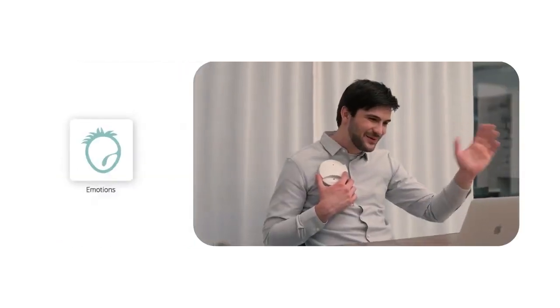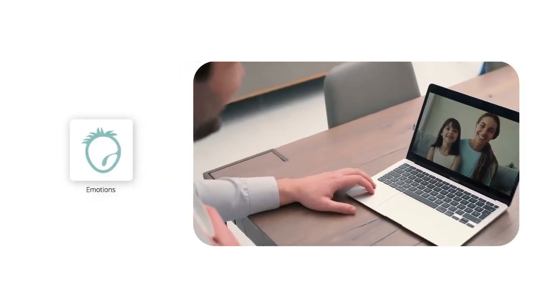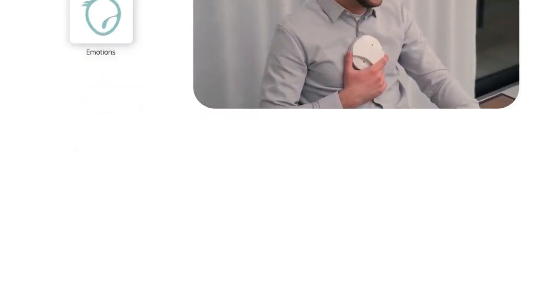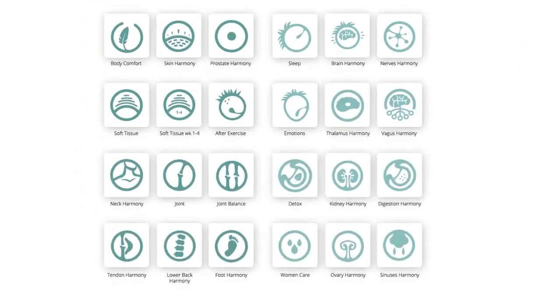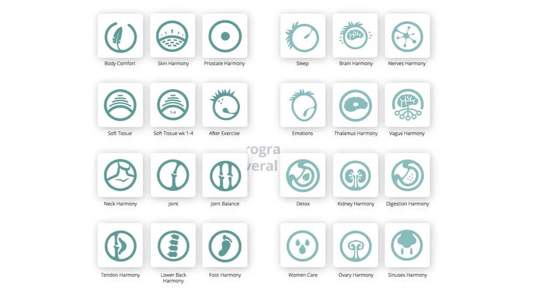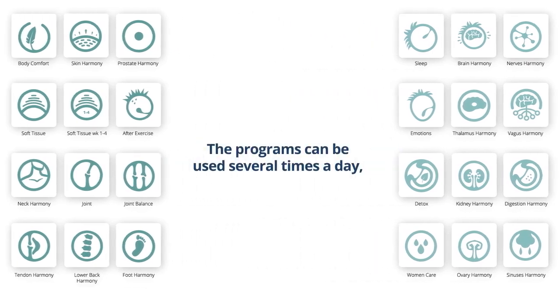Often, the emotional balance of a person has been affected, in which case the emotions program can be used. But in general, you simply choose the programs according to your needs by their names and descriptions. The programs can be used several times a day, several different ones per day if you like.